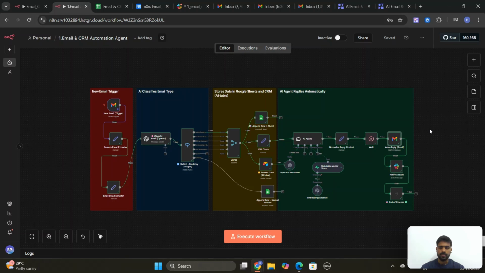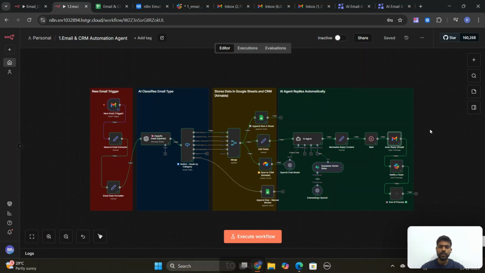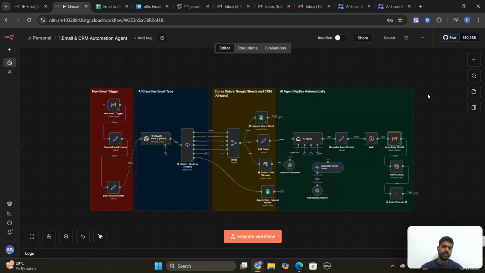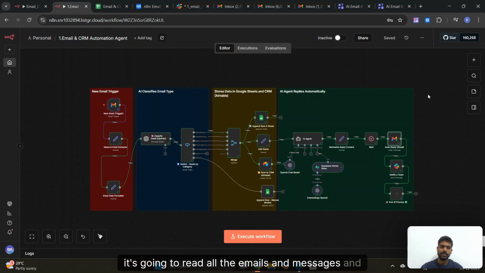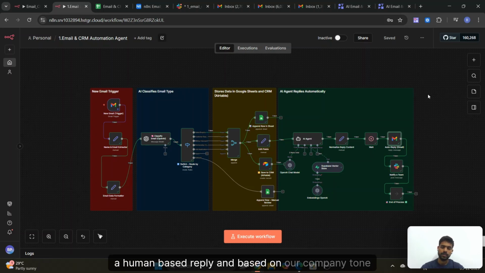For example, let's say in a company, or we have any website, and we get daily traffic from customers, whether messages or emails. To manage that, we need a customer support team to read, type manually, and give replies to the customers. But if we implement this system, it's going to take care of everything. It's going to read all the emails and messages, and generate a human-like reply based on our company tone.